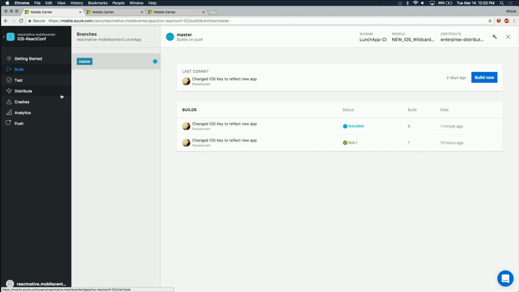And while this build is going on, let me talk about a couple of other things. So as I said, we also have support for crashes. We have support for analytics. We also have this pretty interesting thing where you can test your application in real-world devices. Now, if you guys remember, a few months back, TaskRabbit actually had a pretty amazing blog post about integration testing React Native applications. And I thought that was actually a pretty cool way to do it.